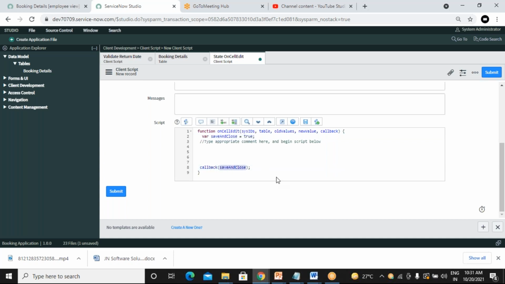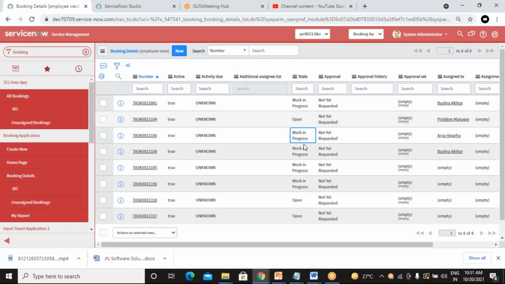After submit, it will not make any change to the database, right? It's just in the list it will change, right? No, the list means the database. It updates in the database. Okay.